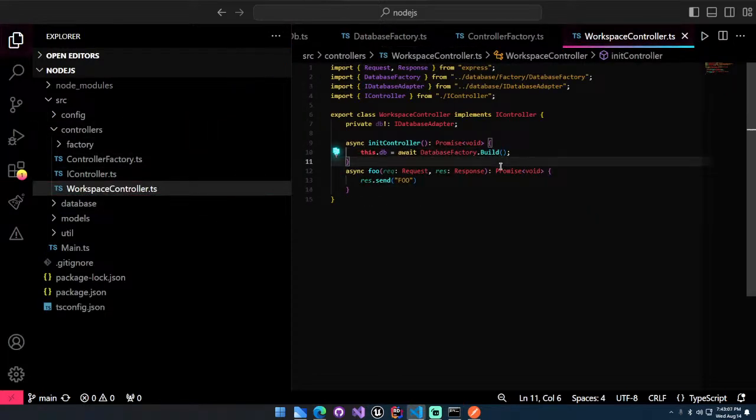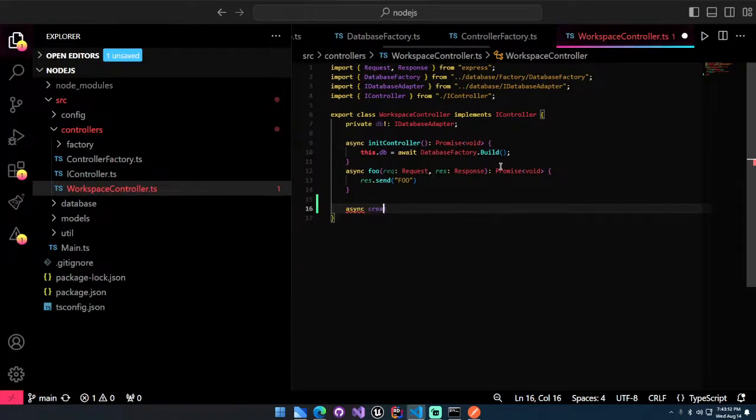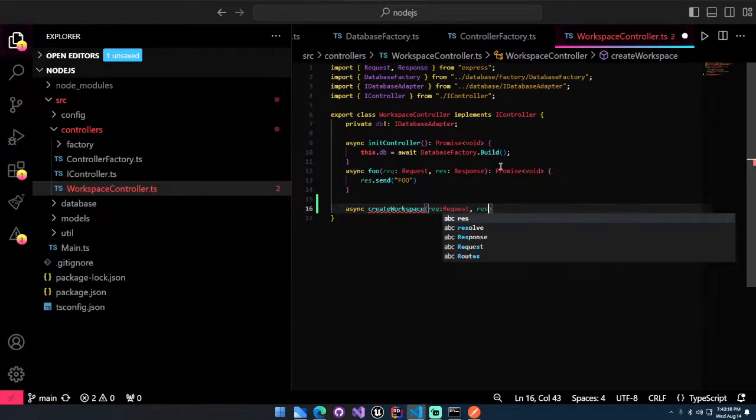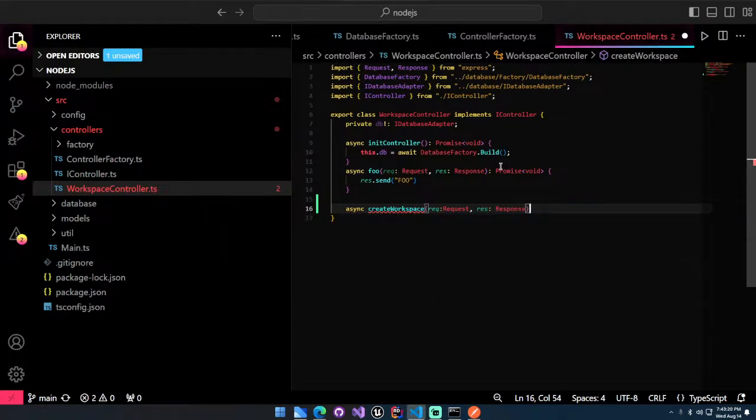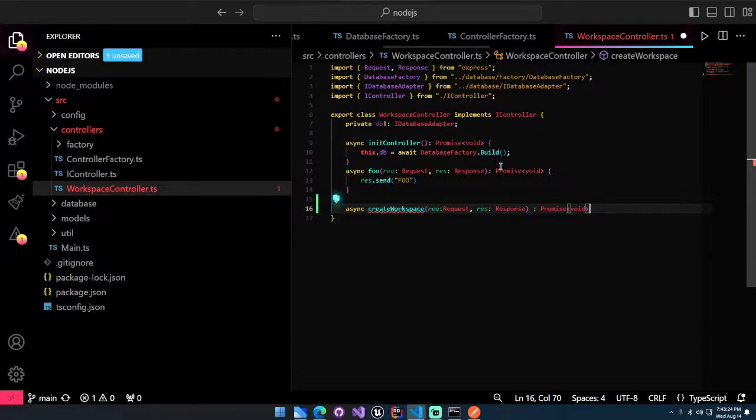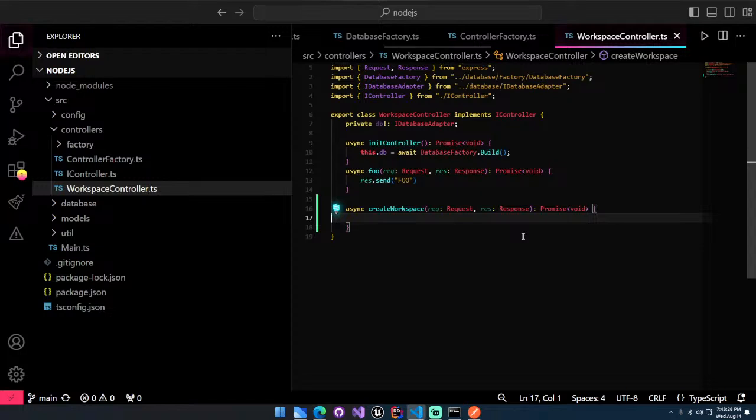Let's make our first function that's gonna be async create workspace. Okay. Request, it's gonna be response, and it's gonna return a promise of nothing because we use the response object to just basically return a response.